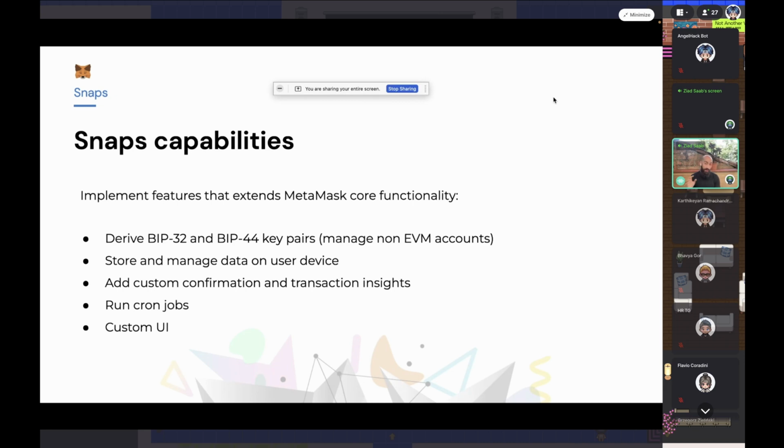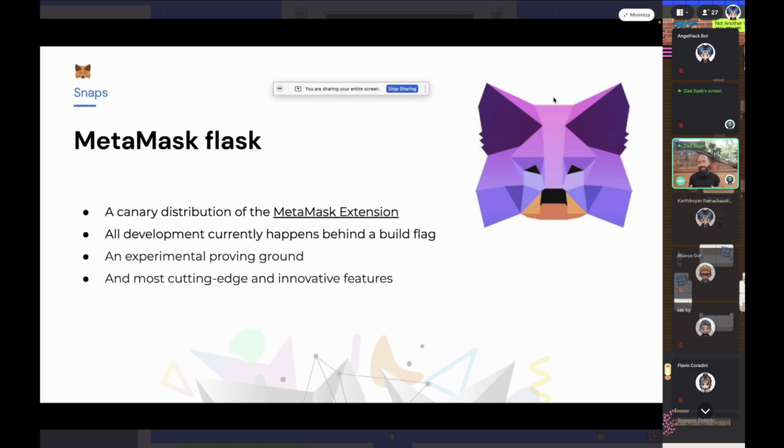And before you get too excited, although I do want you to get excited, I want you to know that these features are, as of today, available in the developer preview of MetaMask. That is called MetaMask Flask. So you can install it as an extension. You can get it from the same extension store.